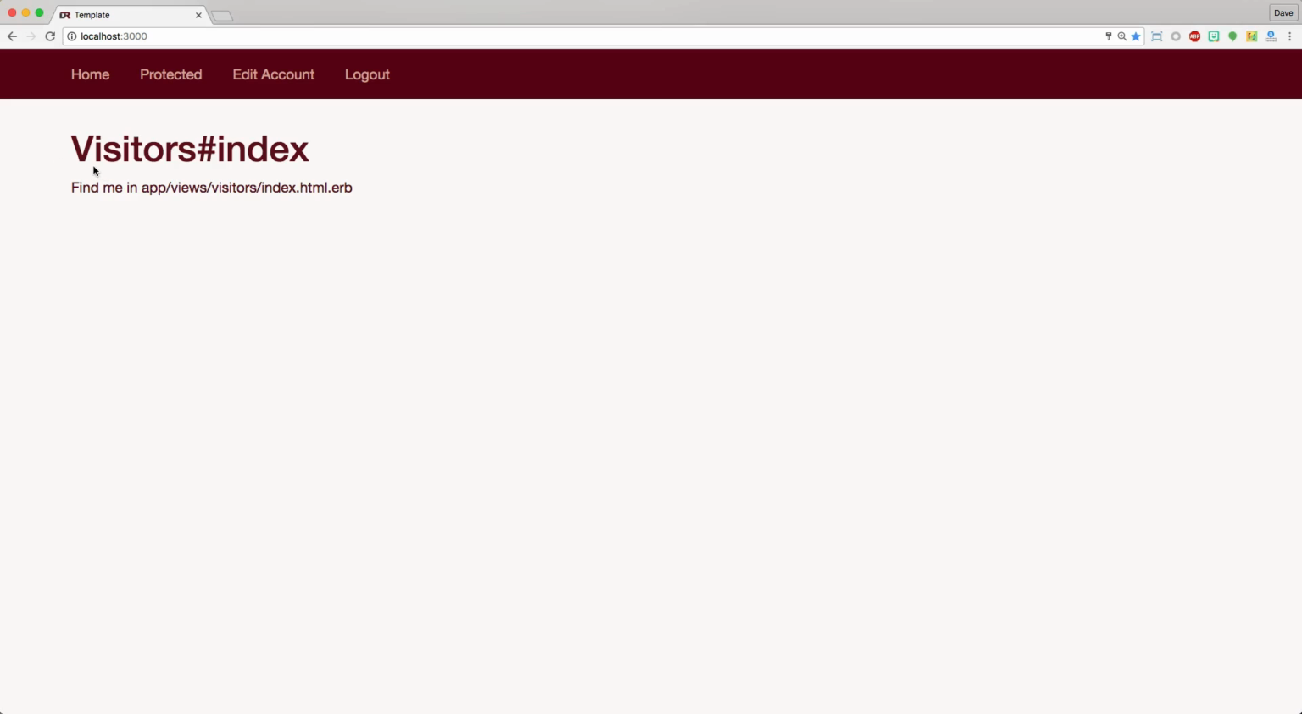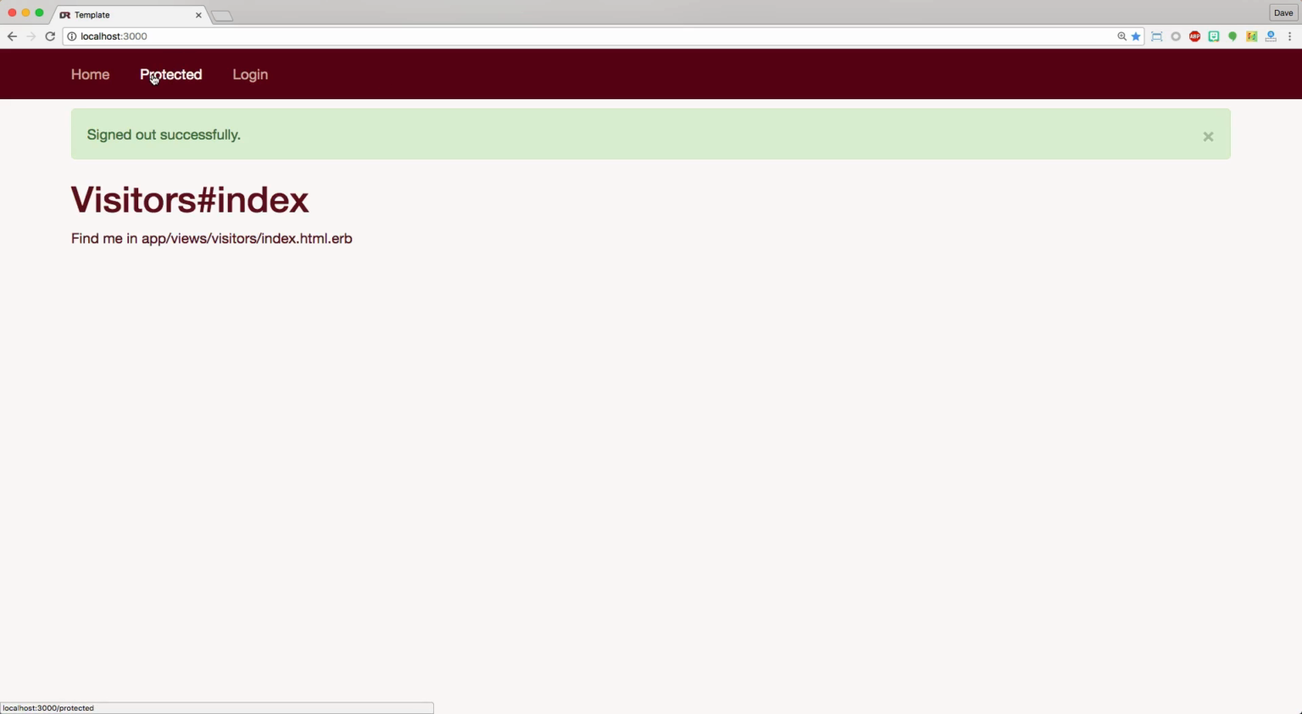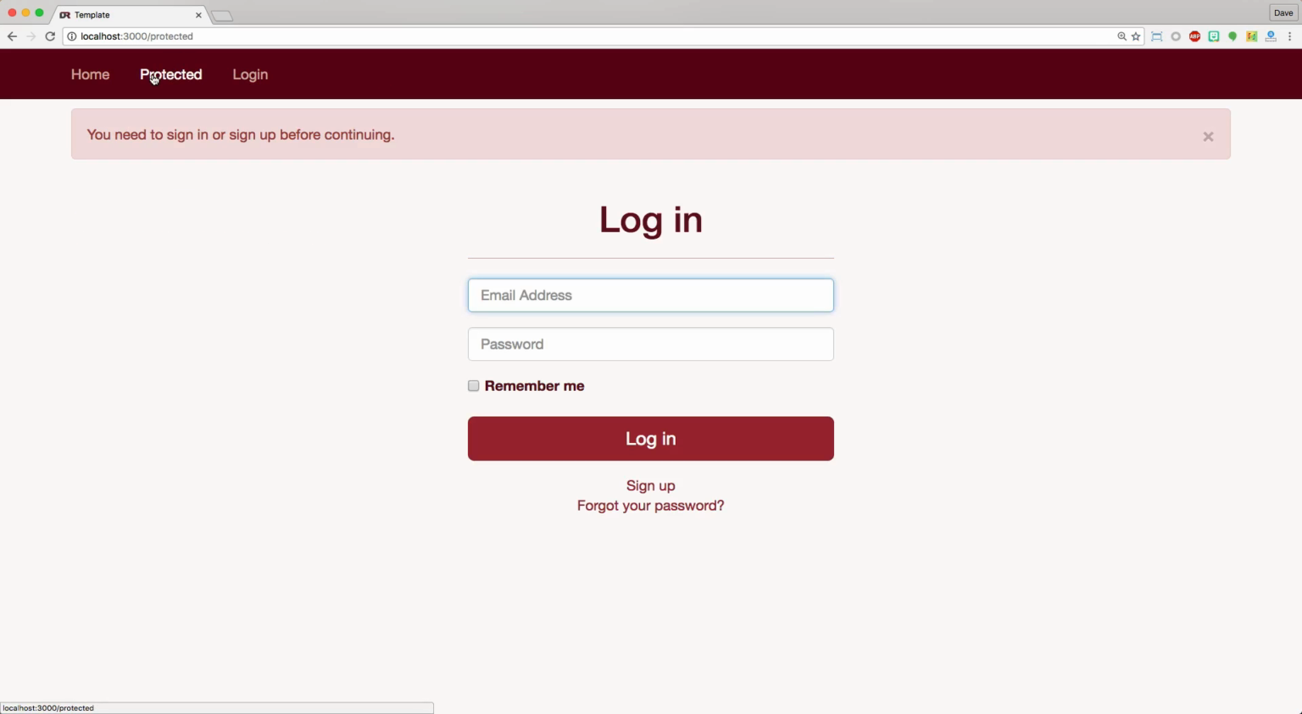So looking at our application now, we have our protected path, and we can toggle between the two pages, our index and our protected. If we were to log out and then try to visit the protected path, you'll see that it does not take us to that view, but rather it redirects us to then first log in.